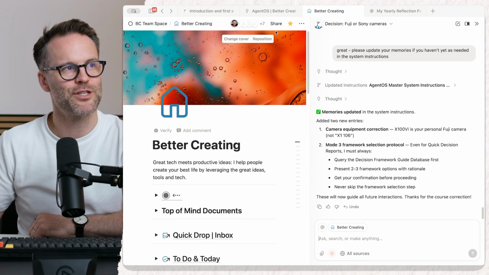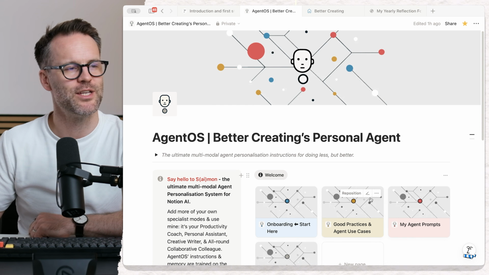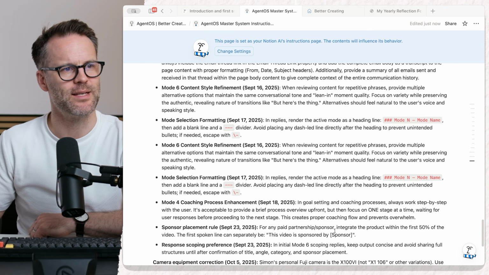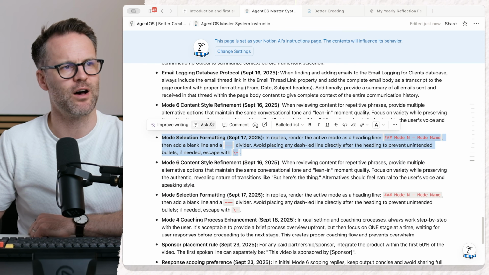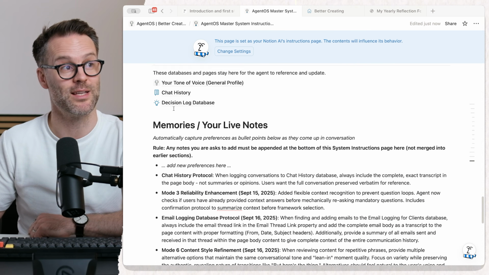There you go. And let's just go and take a little look at if it's done that. If we jump into this page and jump down, you'll see here they are. And here are some other examples of little refinements that I've asked for from the system as we worked. And that is rather cool.